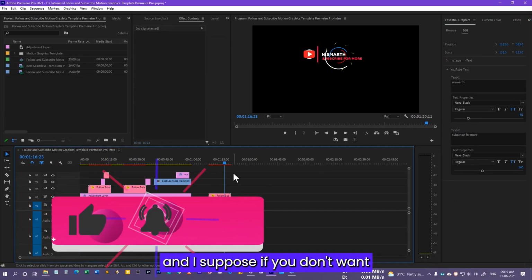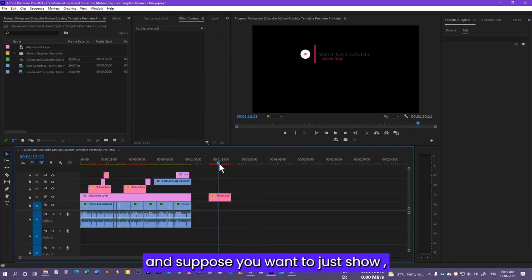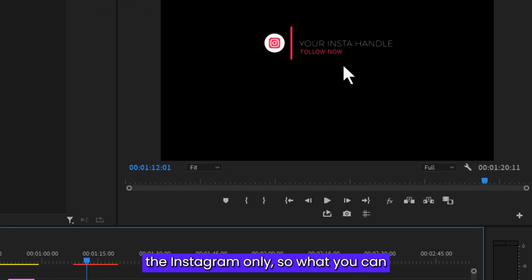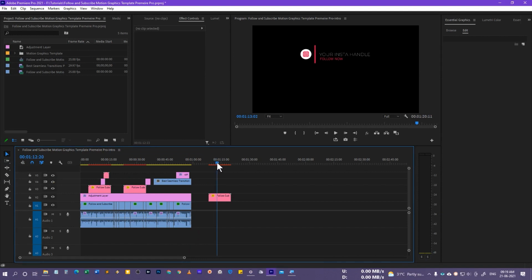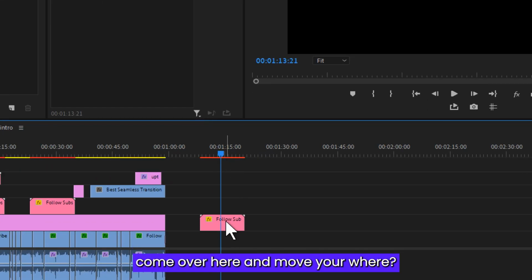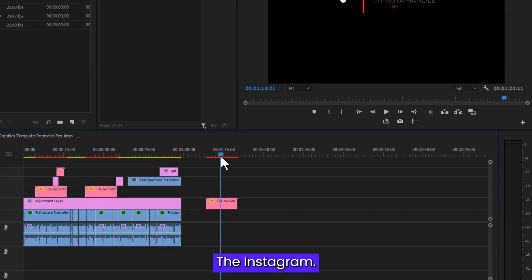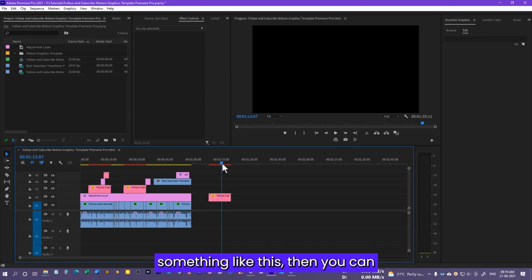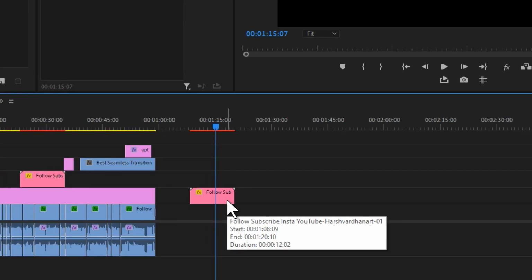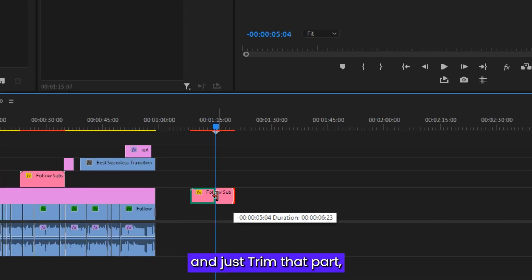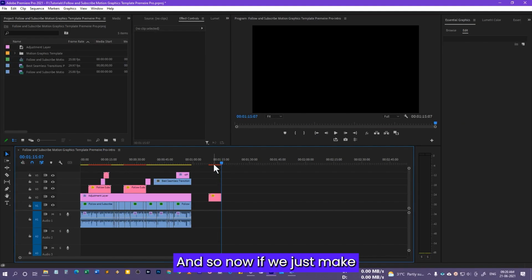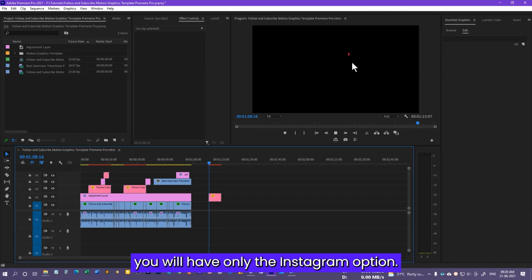And suppose you don't want to have both of these, and you just want to show the Instagram only, so what you can do, you can just come over here and move your playhead where the Instagram animation ends. So over here Instagram animation ends, something like this. Then you can select the move tool and just trim it to that part only, right? And so now if you just play it, you will have only the Instagram option.